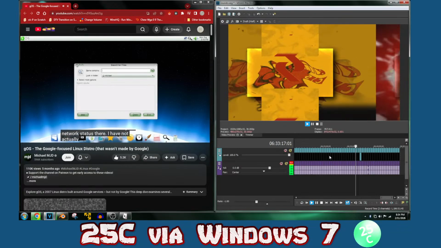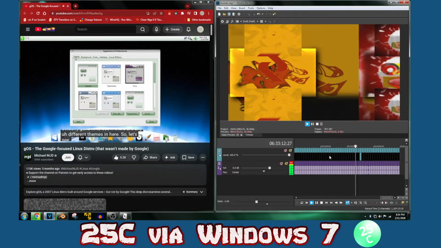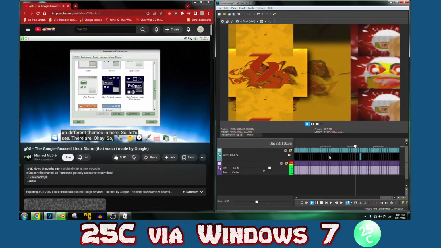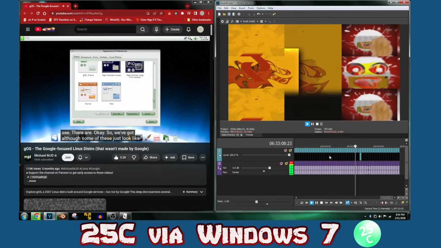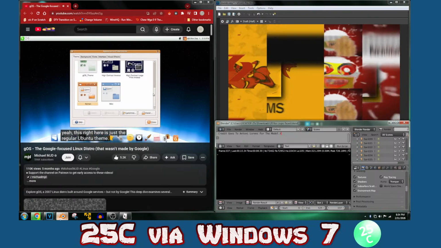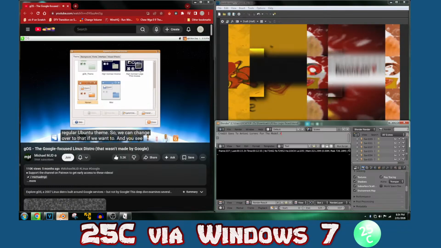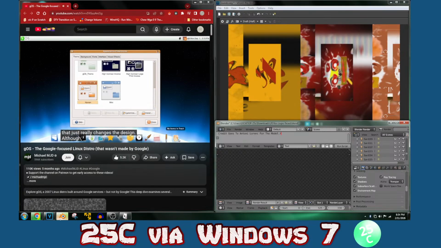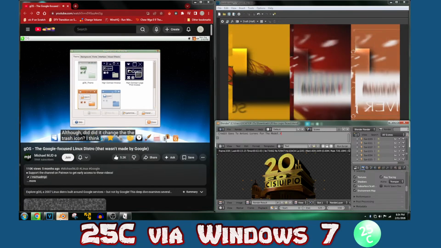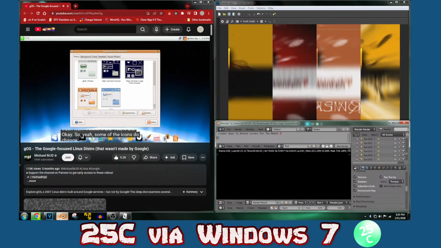I have not actually gone in to see if there are any different themes in here, so let's see. There are. Okay, so although some of these just look like regular GNOME themes. In fact, this right here is just the regular Ubuntu theme, so we can change over to that if we want to. And you see that really changes the design. Although did it change the trash icon? I think it did. Yes, it did. Okay, so some of the icons do change.